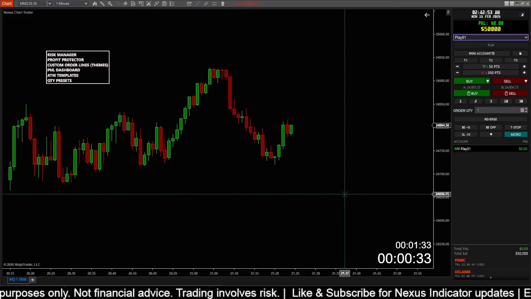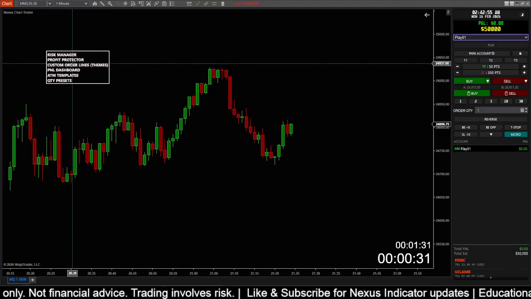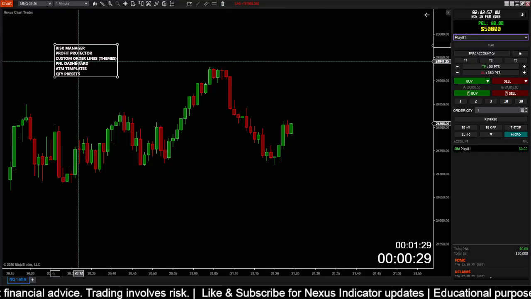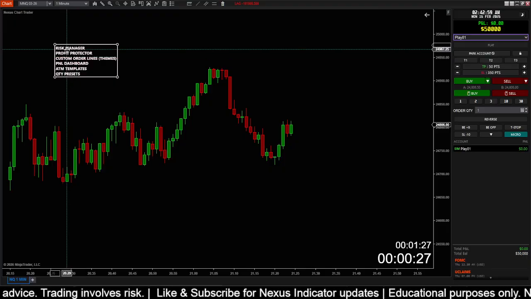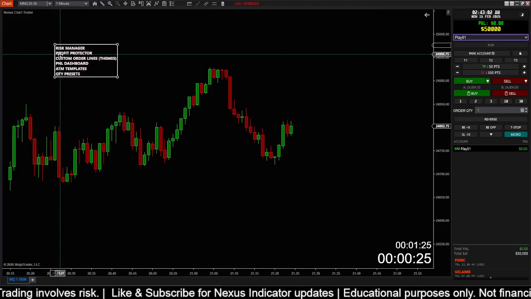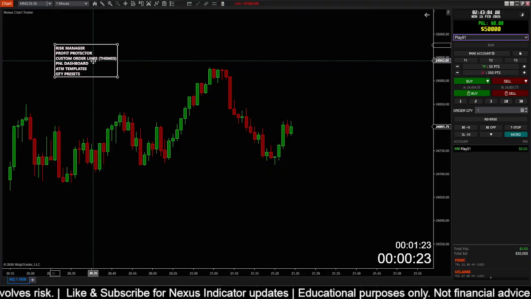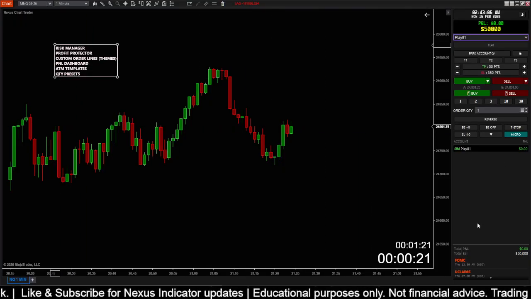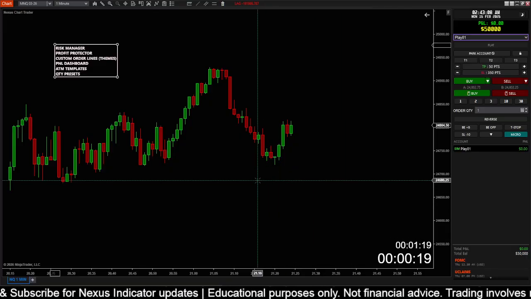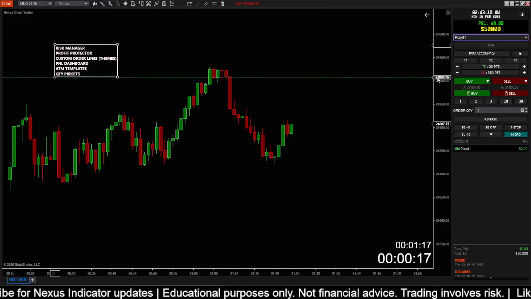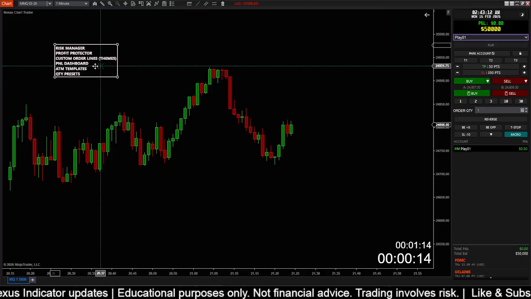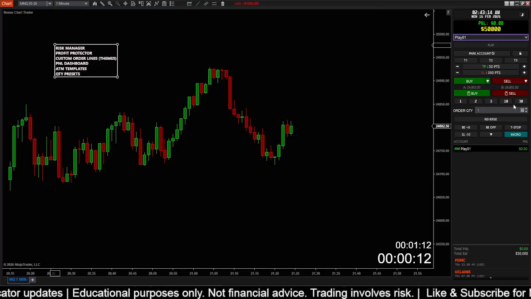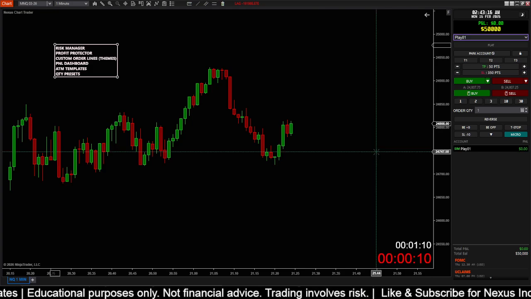Today I'm excited to share some of the features that we have recently implemented on the Nexus Chart Trader. I've listed these features on the chart in the text box. The features we have are the risk manager, the profit protector, and custom order lines. We have made some changes to the PNL dashboard. We have added templates for the ATM strategies. And we also have the new quantity presets that I'm going to discuss in this video.